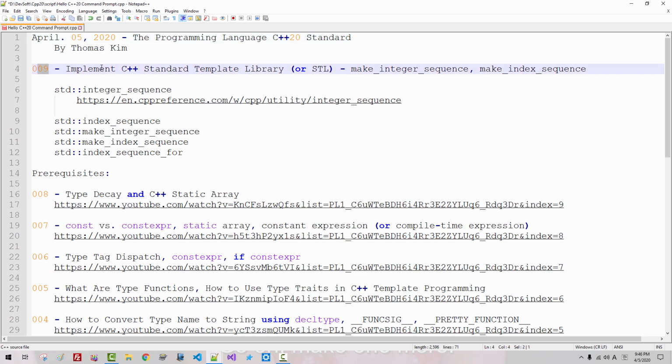This is my 9th episode about the programming language C++ training standard. In this episode, I will explain how to implement C++ standard template library, or STL, especially make_integer_sequence and make_index_sequence. I will implement type libraries listed here. For more information, please double click this link.